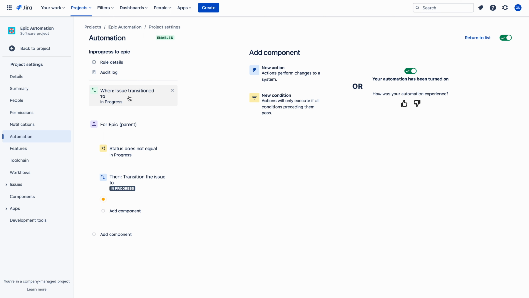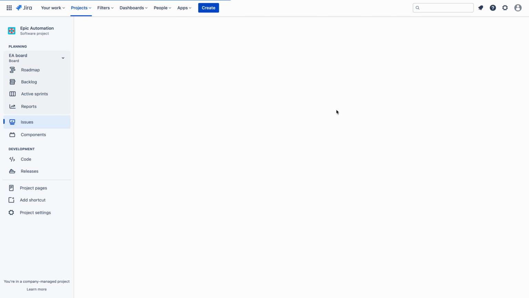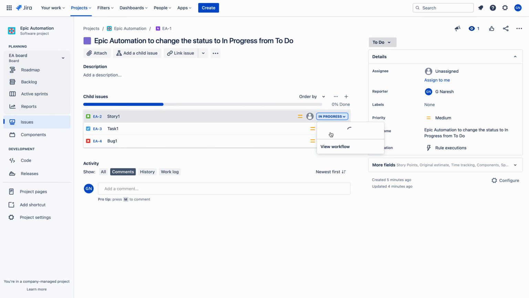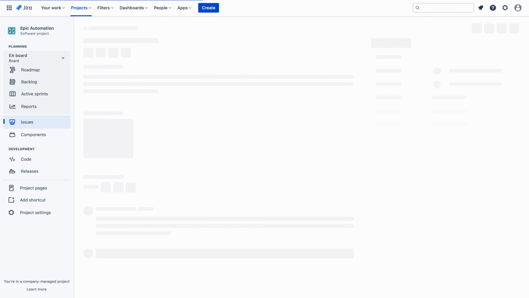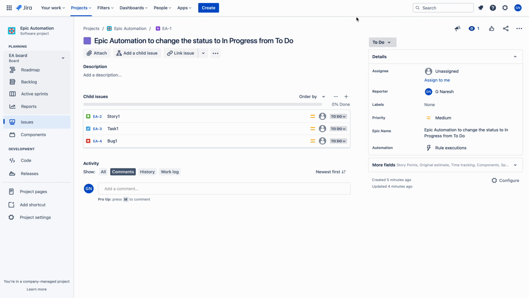See here, this is the trigger point. If the issue is transitioned to in progress status, then in the epic, if the epic status doesn't equal in progress, then you have to transition the issue to in progress. So this is the automation rule which I have created. And let us see now. Let me refresh this. Actually, let me move this back to do and let me refresh this. Yes, so the epic has moved to its original status.